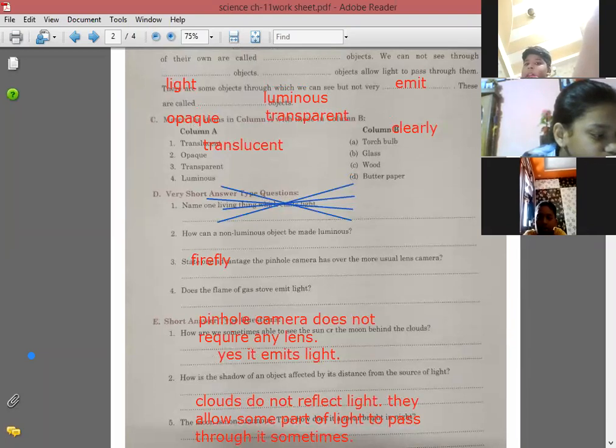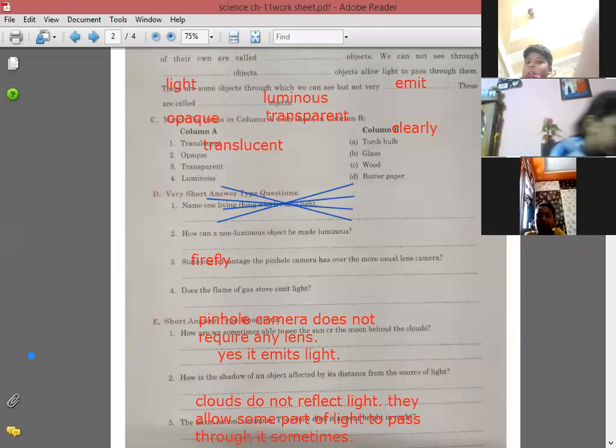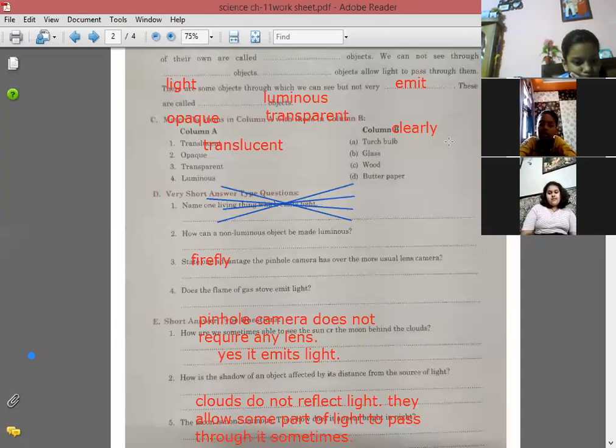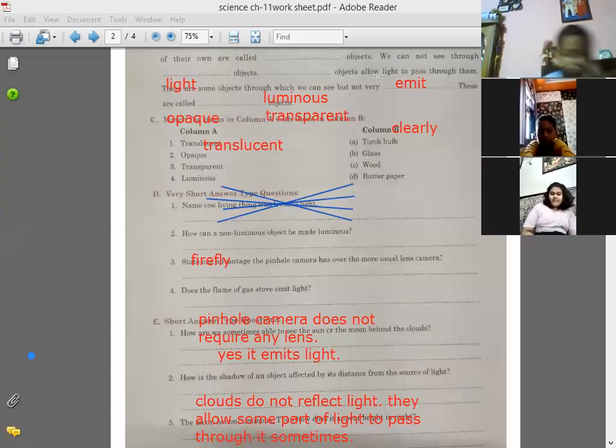Better, you have to give the answer in your own words, simple words. How is the shadow of an object affected by its distance from the source of light? Even you must have observed during the afternoon. In the afternoon, what happens when the sun is at our head? The shadow is smaller. And during the morning and evening, when the sun is on the sides, then the shadow is longer. So you have to write down in the simplest manner.